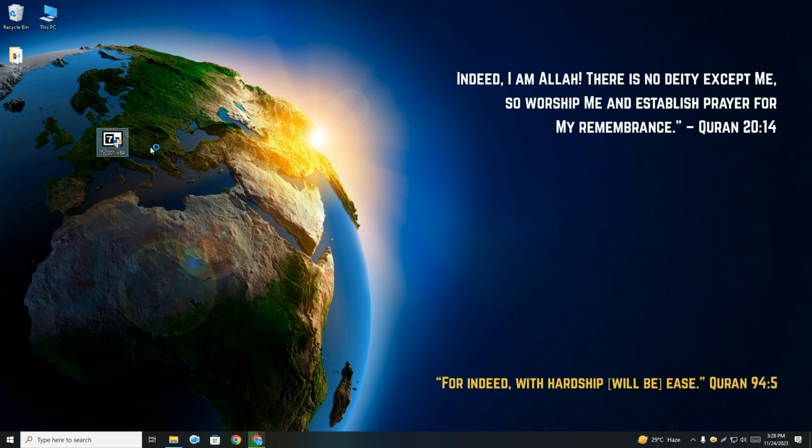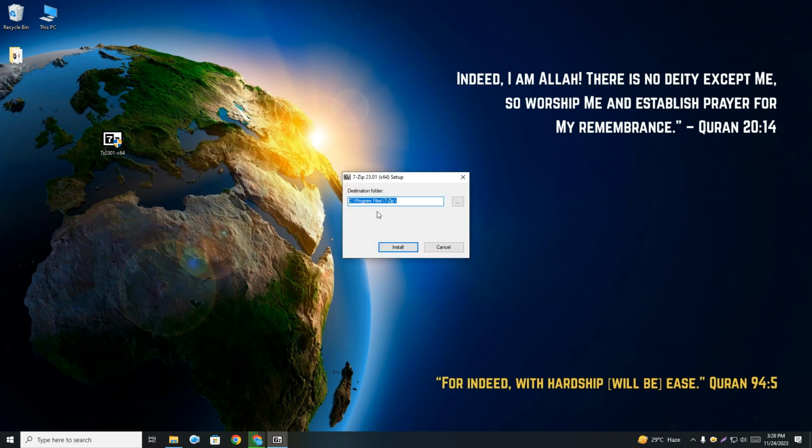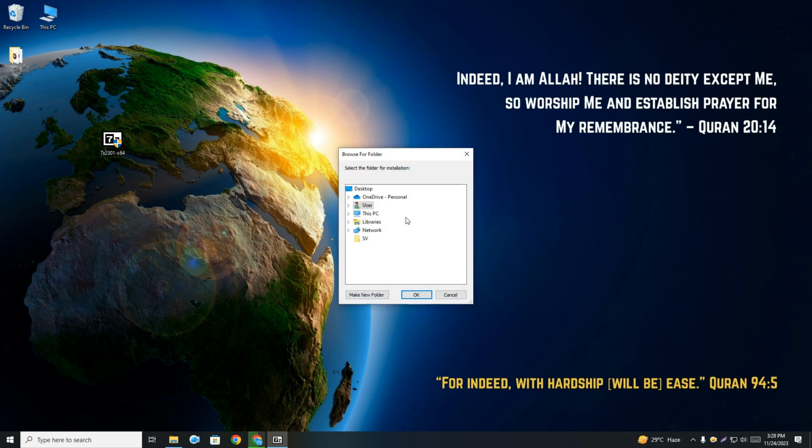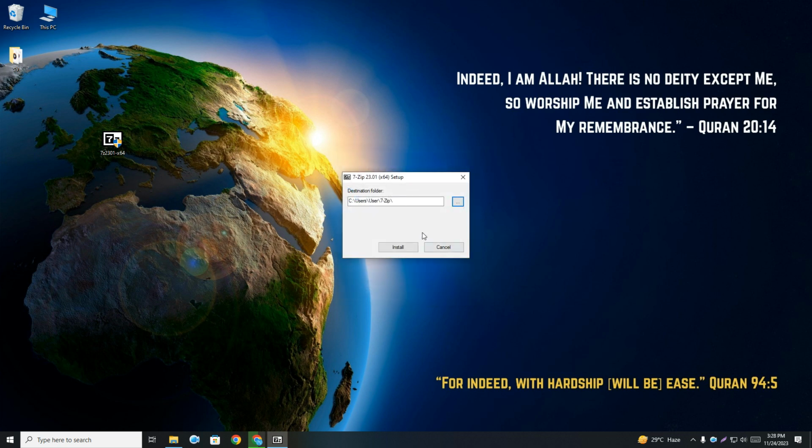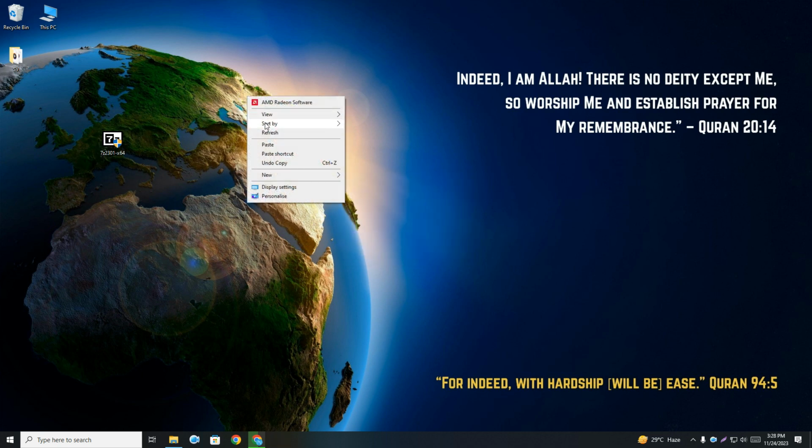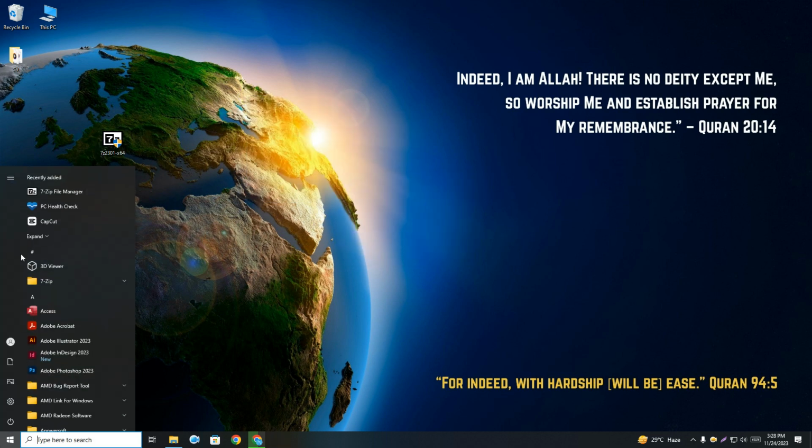Okay, just open it, and yes, and you can choose where you will install this. So I'm just keeping it here and clicking install. So okay, install done. It's really easy, and after that you can find this. You can see 7-zip File Manager, so it's on your PC now.